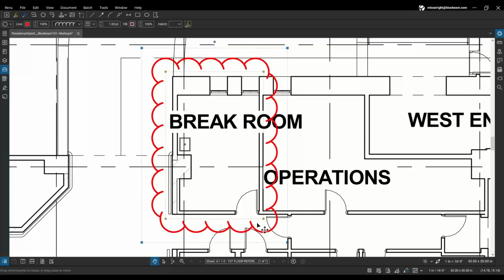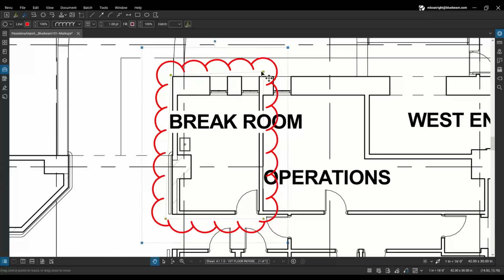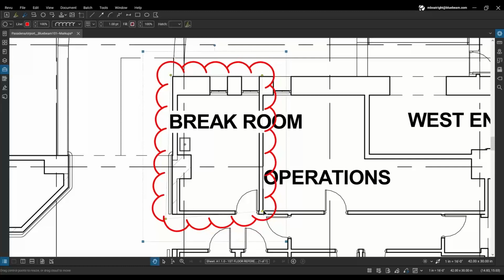You'll also notice that once the cloud is placed, I do have access to these yellow dots. Each one of these represents a different control point, and they'll essentially allow me to manipulate the size and shape of the markup once it's already been placed. So maybe I want to make these two corners touch here. All I need to do is click and drag. I can move this control point around and bring it a little bit closer to my break room. So I'm just going to click and drag and bring them a little bit closer. So that looks great so far.